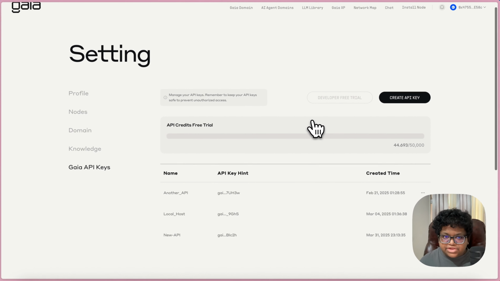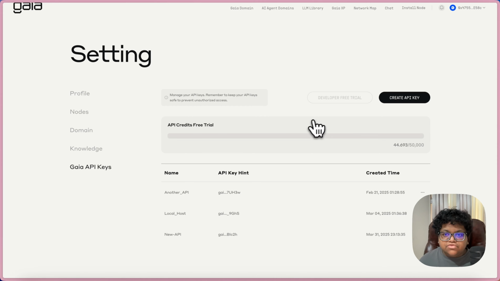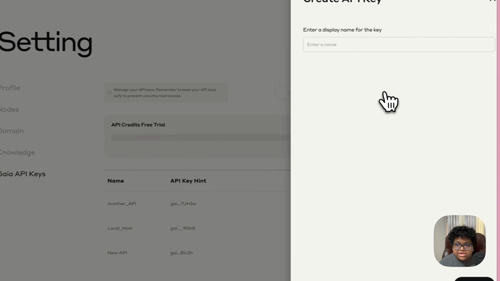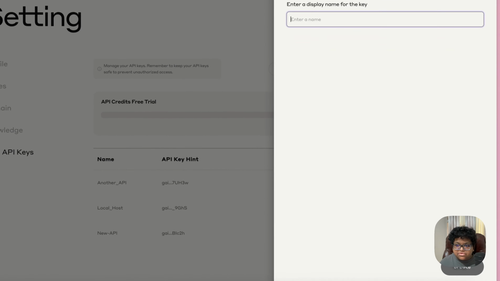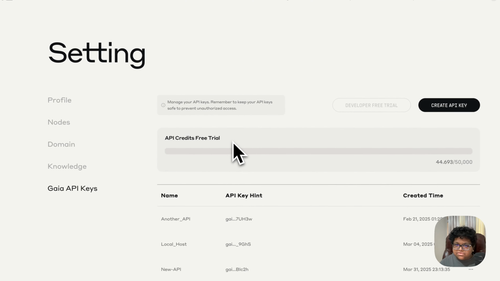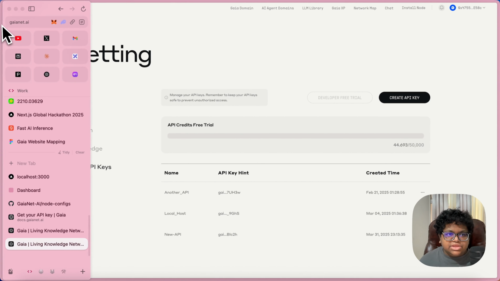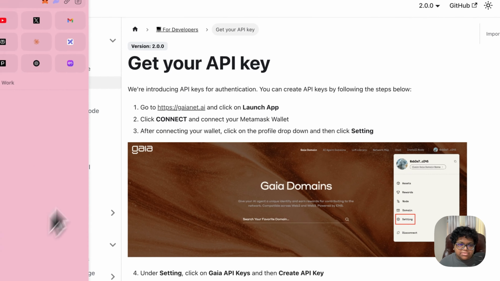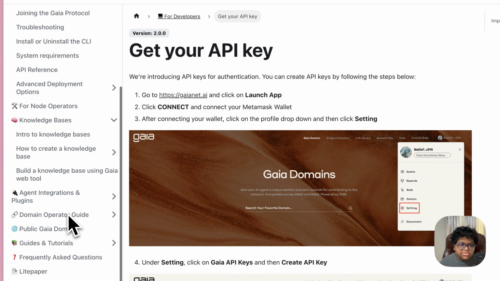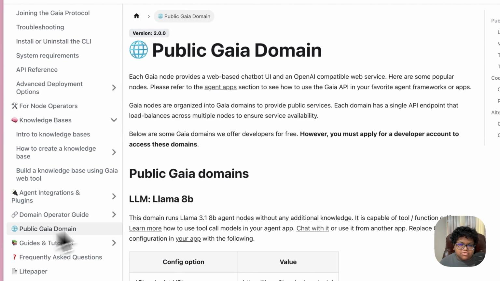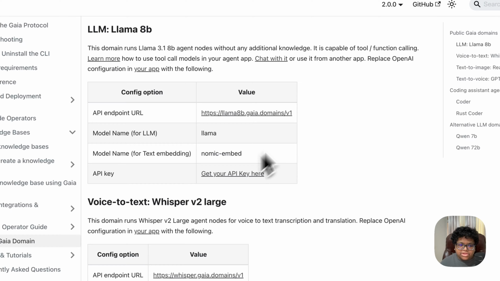When you're creating and connecting your wallet, you can ask for a developer free trial, and we're going to give you 50,000 API credits free trial, which you can use. You can create an API key, create the name, and just go ahead and create. That's literally it. When you use the API key, you will need to use one of our public domains for the URL. So, a public Gaia domain for the URL.